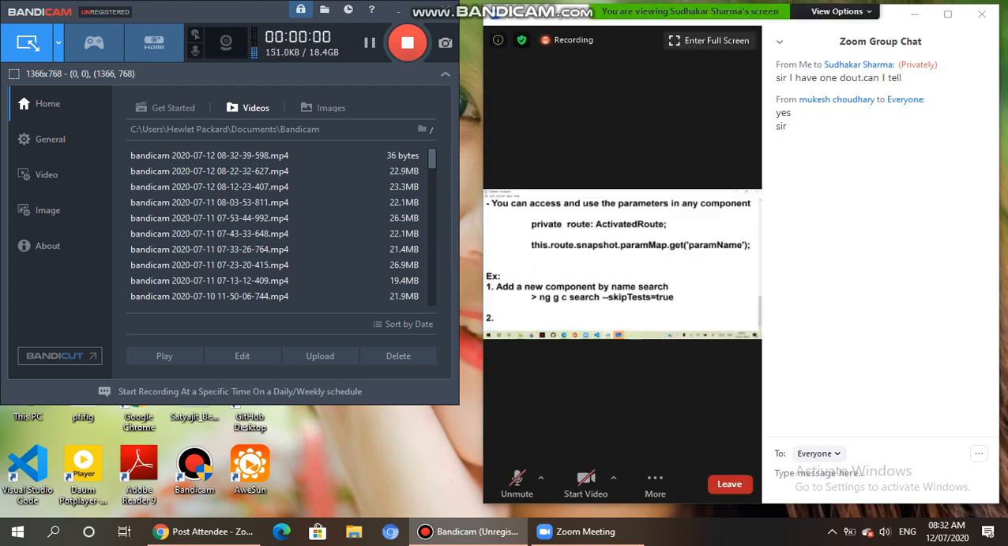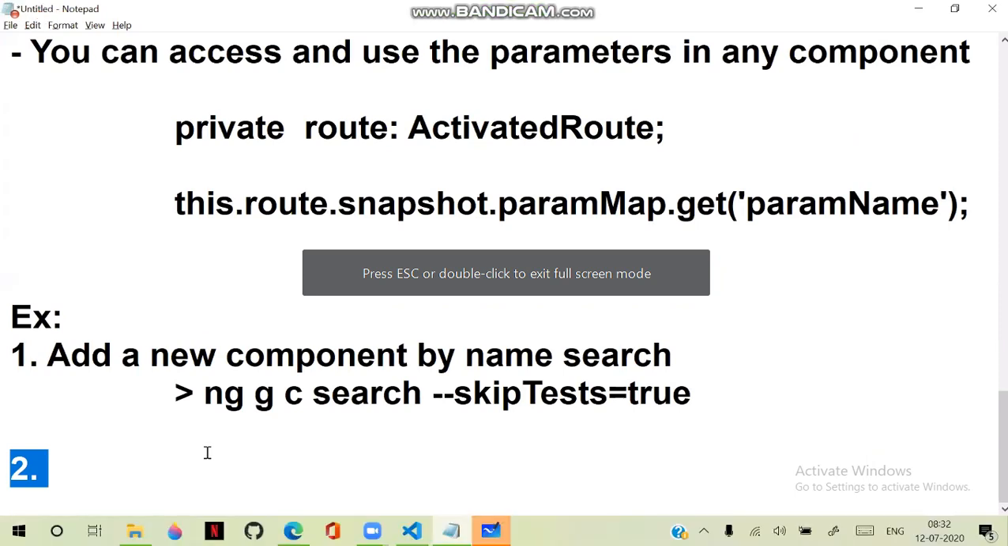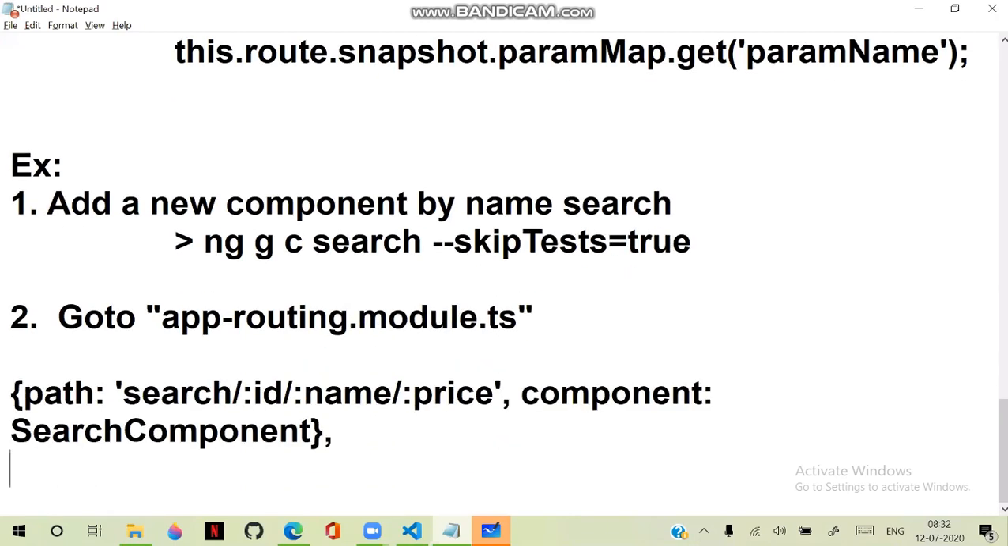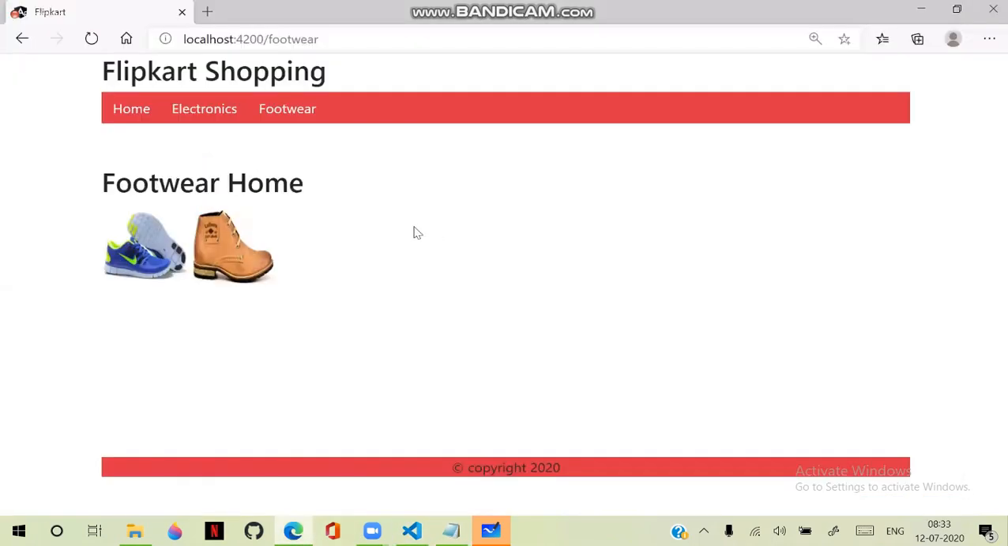So in the next step, we need to go to app.routing.module.ts, and here we need to add this path. Already yesterday we have some other paths, so to that we need to add this path. Now after that we need to put a URL for that path.